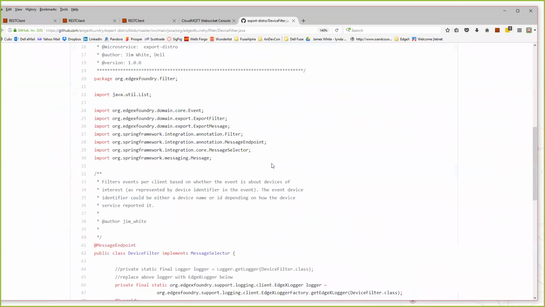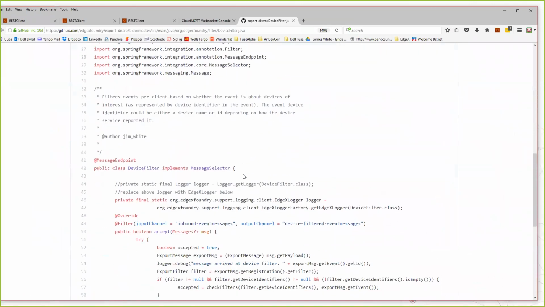All that really is required is to create this little class, in this case called DeviceFilter, that implements one of the Spring Integration EI patterns. In this case, it's a pattern called message selector. A selector, as its name implies, filters things or selects things out. That which it selects in a positive way, it keeps going down this channel. That which is determined not to be acceptable is filtered out of the channel.